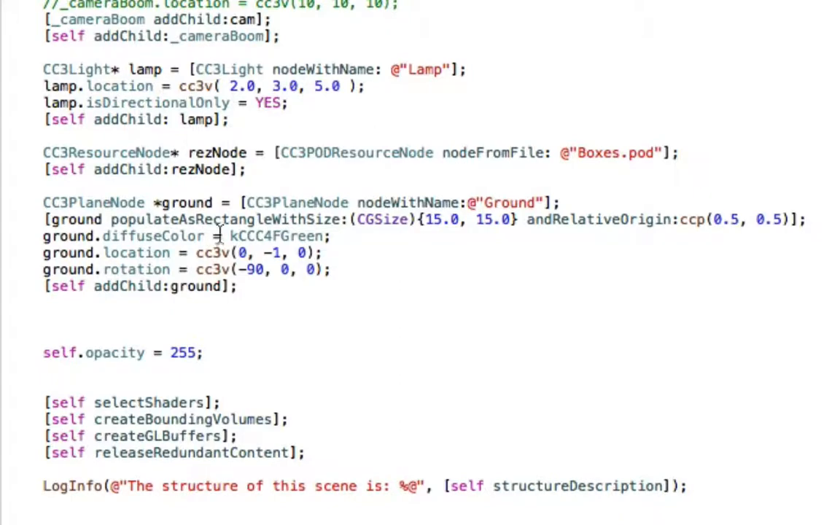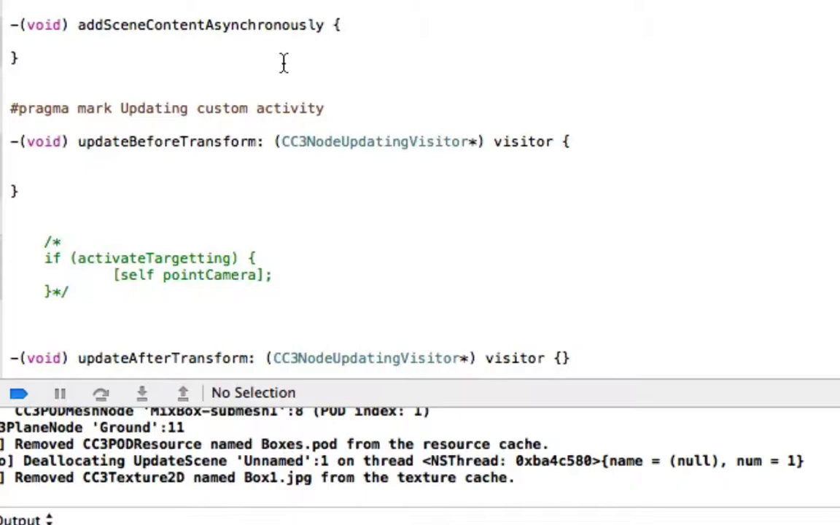It's populated as a rectangle of its size. The size is 15 by 15. The relative origin here is kind of like an anchor point, and I just wanted it right in the middle, so it's 0.5, 0.5. Then we have diffuse color. I've made it green. The location is in the middle but slightly below, just to get below the boxes, and I've had to rotate it around the x-axis just to make it flat, and then it's added to the ground. And nothing much happens then.